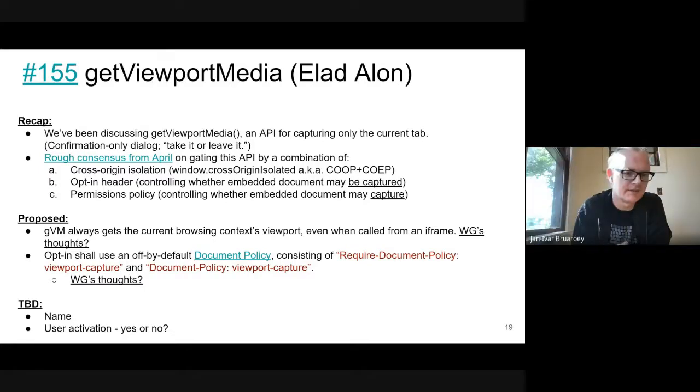Great. And the second is a bike shedding one. We figured in order to get some progress here, any objections to calling it viewport capture? Different names that have been thrown out are HTML capture and tab capture. But viewport capture seems to be the most precise, and we're also hoping to use the same name in the permissions policy. Any objections to that?